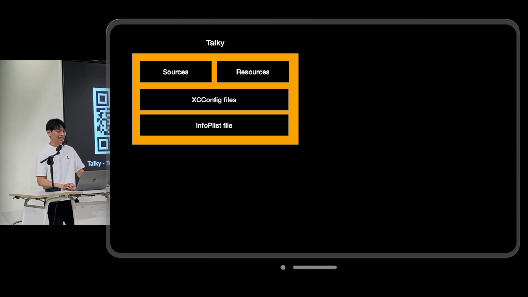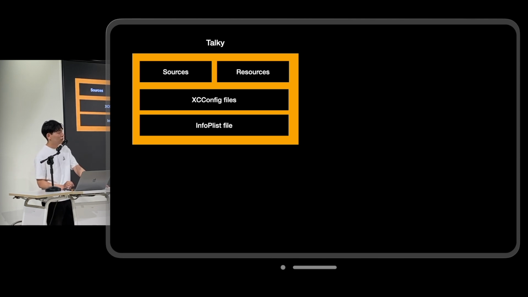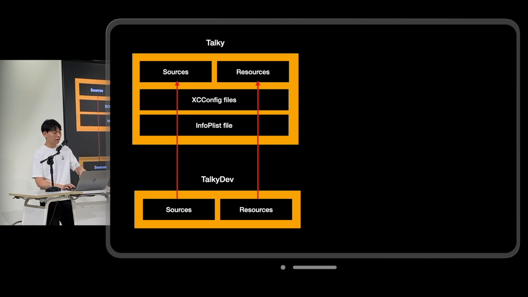My mistake. Okay, let's go through. Before we dive into the Talkie Tuist code, let me introduce how Talkie is modularized. The first, Talkie is a main module that centrally manages the codes, including xcconfig and Info.plist.